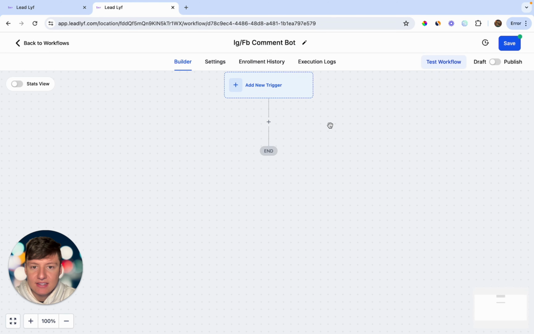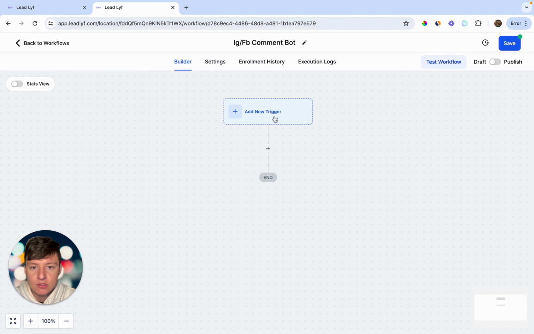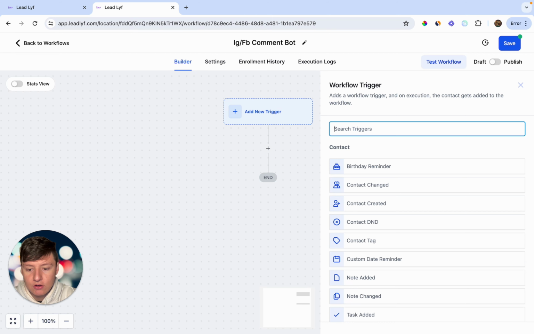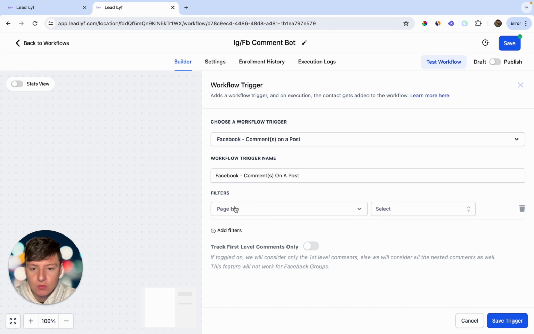So now let's go ahead and add some triggers right here. So what's going to trigger this automation is every time someone comments on our post. So let's just click right here, and for the first trigger, let's just search for Facebook comment on a post, and this feature is still in beta. So if it doesn't work as well as you want it, don't worry, this feature will get better and better. So I'm just going to click on this, and now for the filters, you just want to select your page.